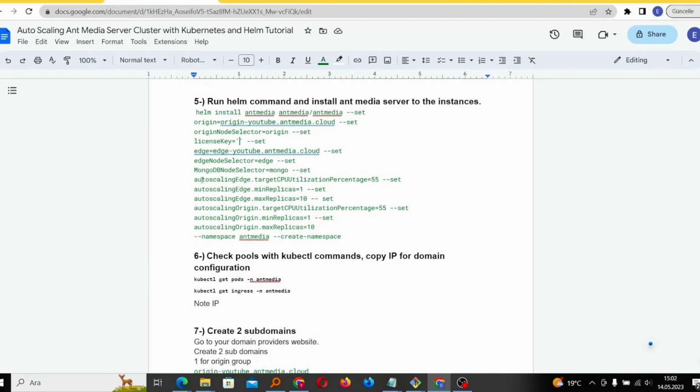And then we can move to the scaling parameters. Here I set the target CPU utilization percentage for edge to 55. This means that if the load of an edge instance exceeds 55, it will start creating new instances.